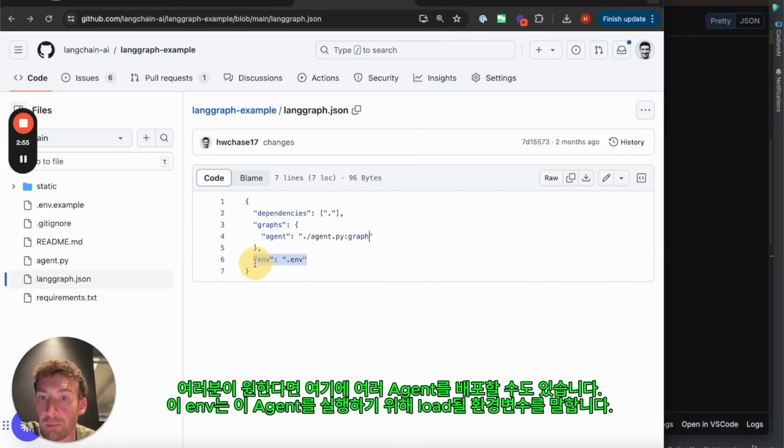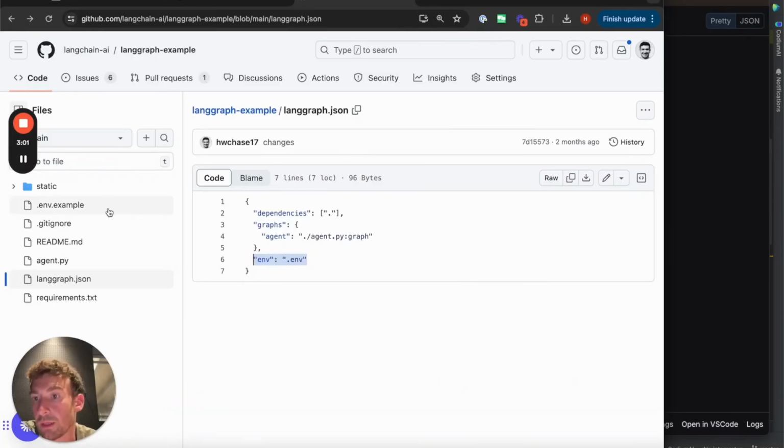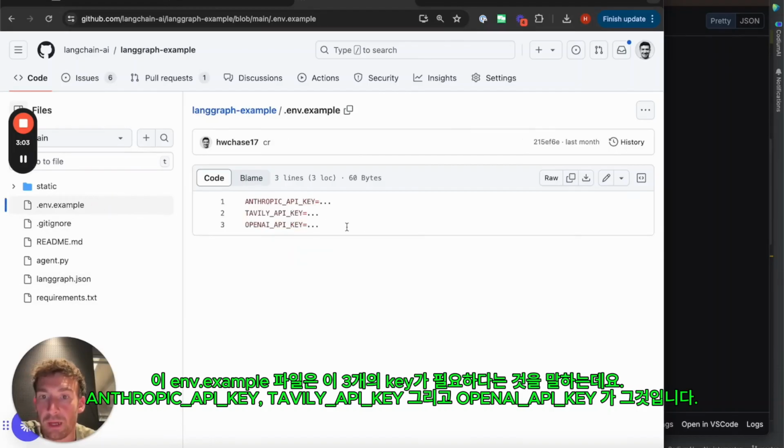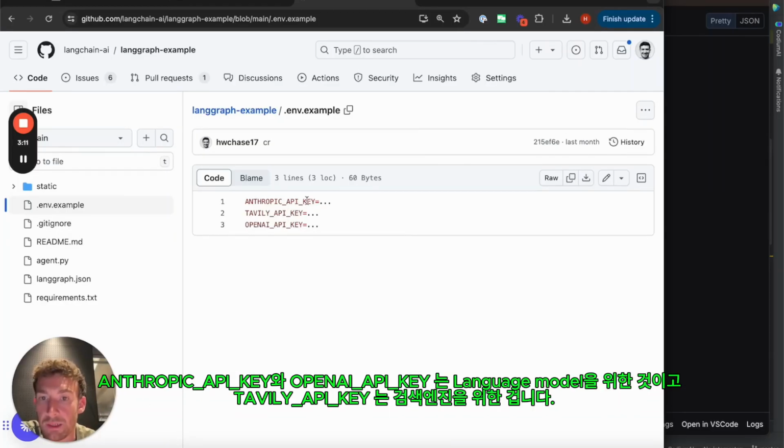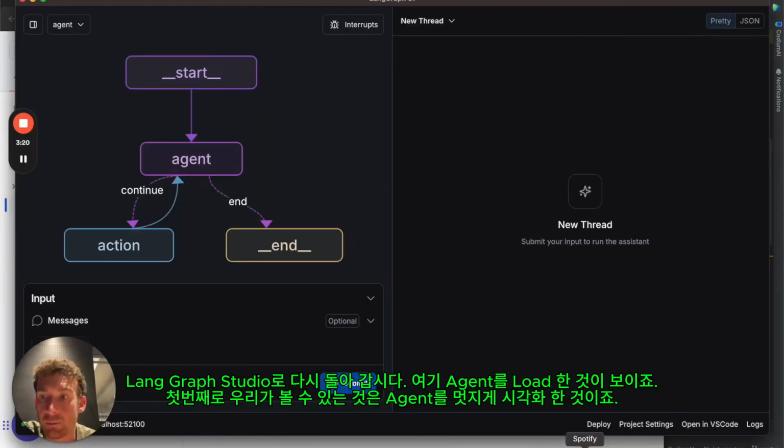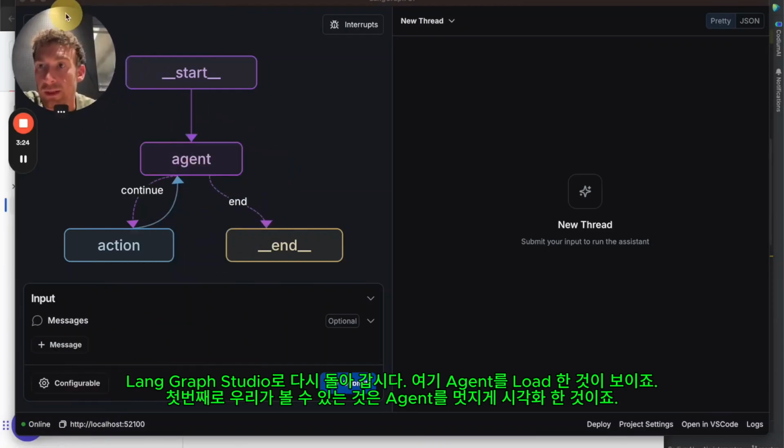And then we have this environment file. This points to environment variables that we're going to need to load to run this agent. If we look at the example environment file, we can see that we need three keys. We need an Anthropic API key, we need an OpenAI API key, and then we need a Tavily API key. Anthropic and OpenAI are for the language models that we're going to use, and Tavily is for the search engine. So if we go back to LangGraph Studio, we can see that we've now loaded up the agent. And let me move this up here.